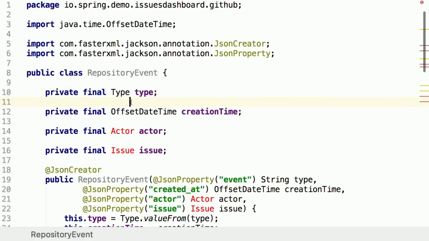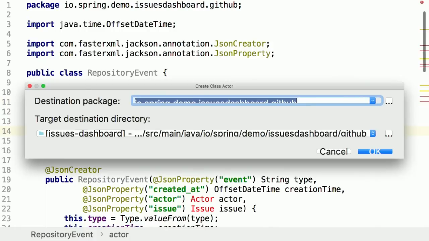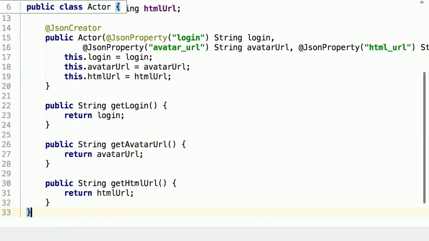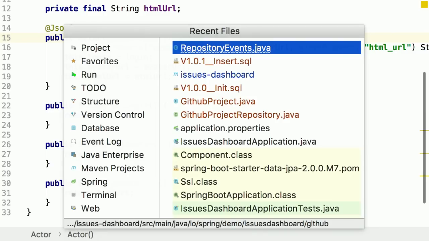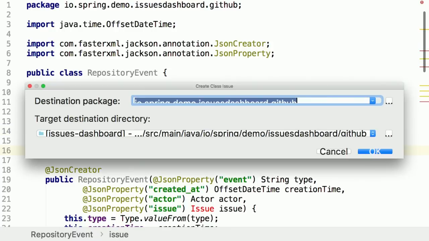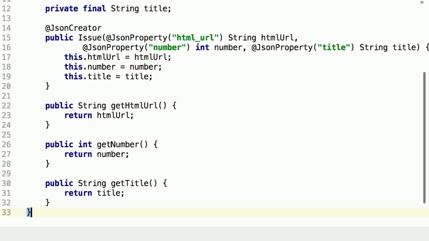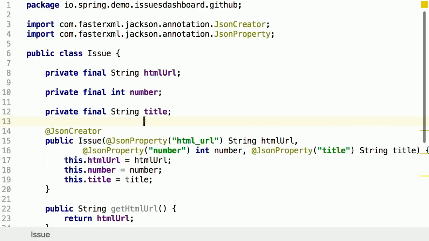So here for each event, we've got a type of event, the creation date when it was created, and additional data like the actor who did that action, and if there's an issue related to that event, which issue it is. So we don't want to spend too much time here, but we know that we need an actor, and then that actor has a login, avatar, etc. And if we go back here, we've got issue as well. Okay, good enough. So we have all of this, and we're ready to deserialize data from the GitHub API.